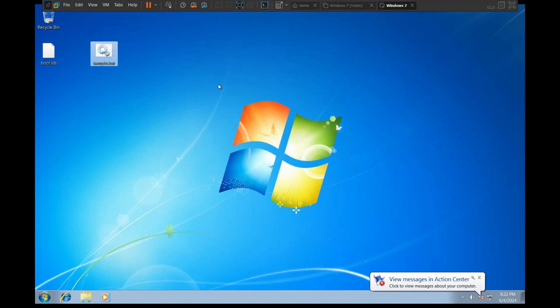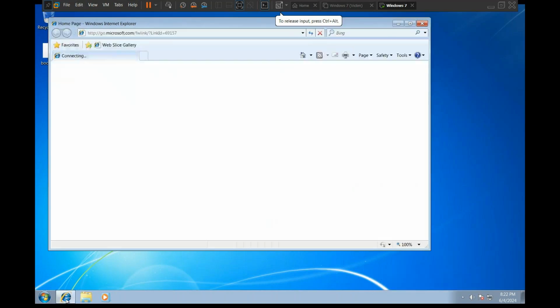So I'll go to my browser now. Since I don't have a browser in my Windows system, I'm going to download one now because Internet Explorer is very outdated. So I'm going to go back here. One second, guys.